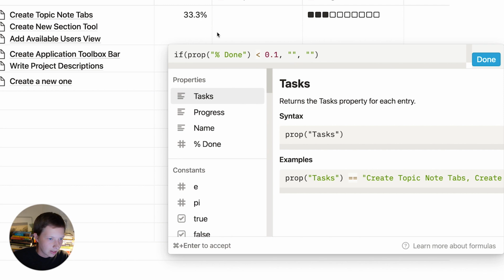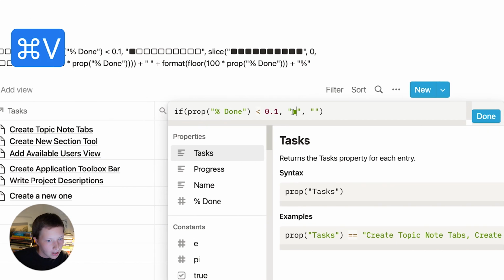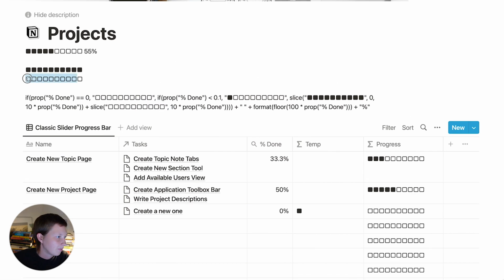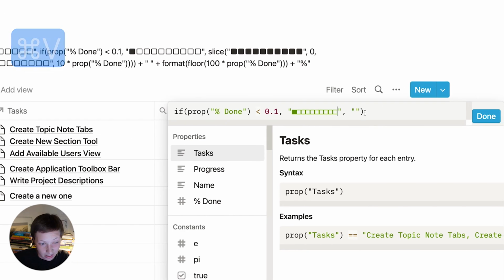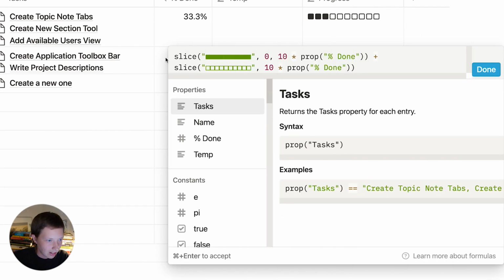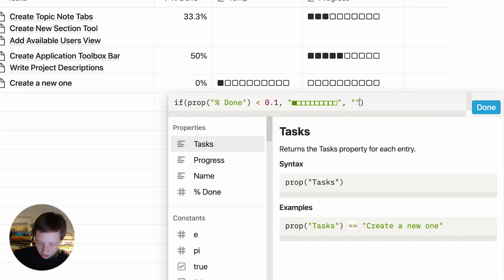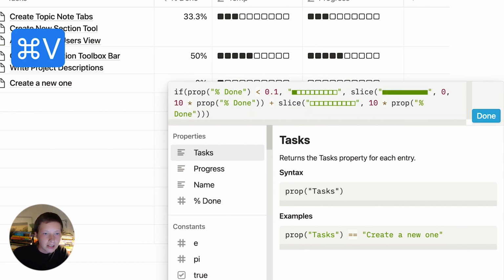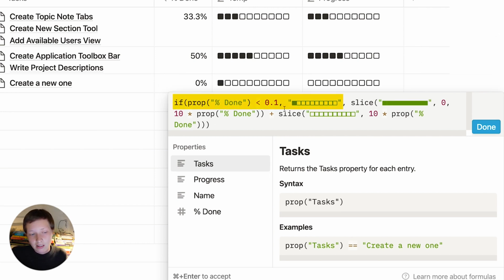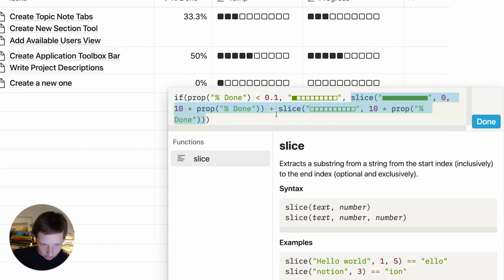Inside of this formula, I can say if it's the case, give me 1 filled square plus 9 empty squares. If it's not the case, I just want to perform this slice function. So I can copy this from progress, go back into temp, and instead of this false condition being an empty quote, I can just paste in the progress formula. So we have if property percent done is less than 10%, just give one block. Otherwise, slice our filled blocks plus our empty blocks.